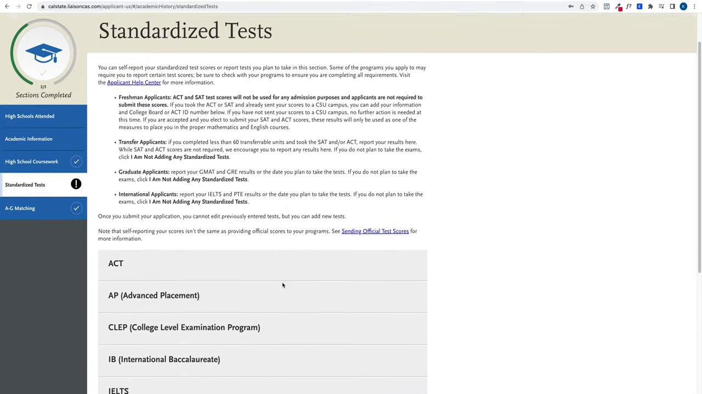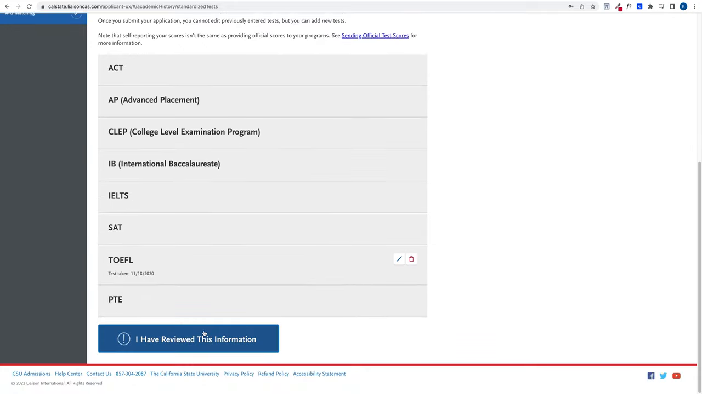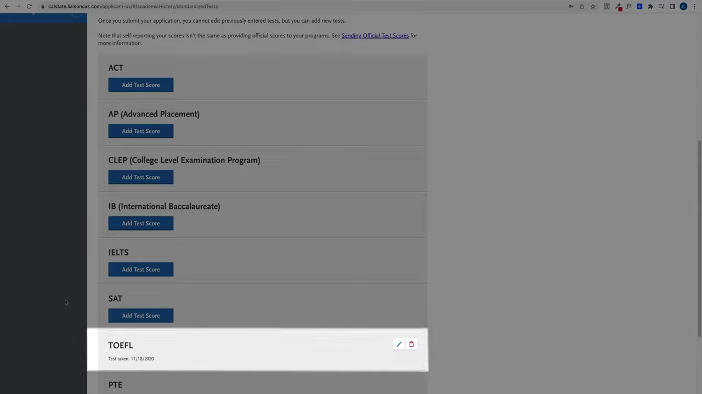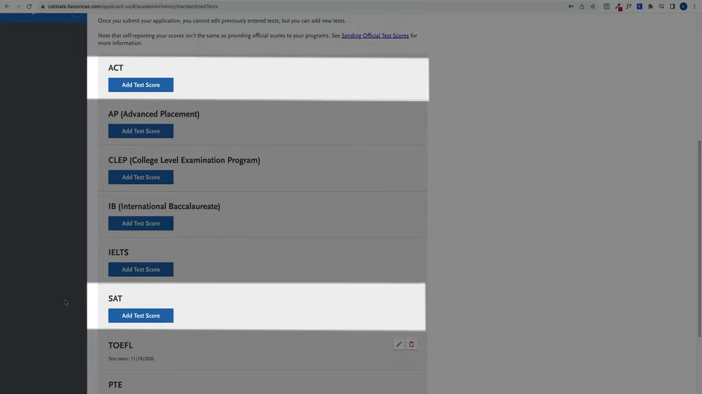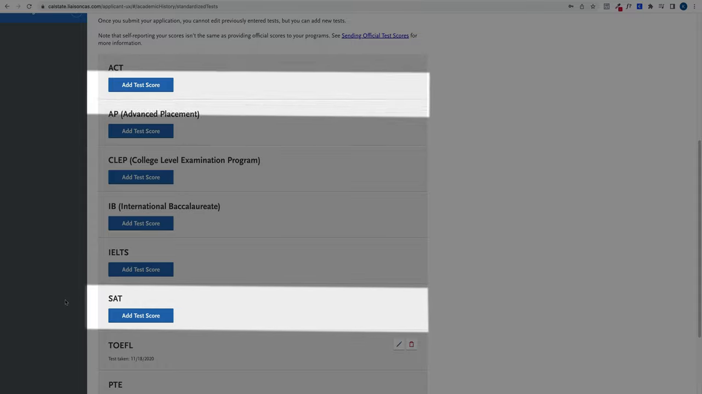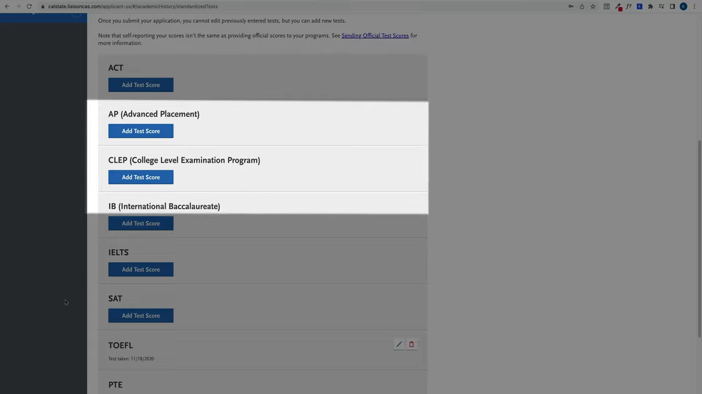Standardized test scores. Please include your results from the TOEFL, Test of English as a Foreign Language, or IELTS, International English Language Testing System, if they are available, or any planned test dates. Please note, freshman applicants do not need to upload their ACT and SAT scores. It will not be used for any admission purposes. If you have SAT or ACT scores, you are invited to submit them as they can be helpful in determining class placement in your first year. You will also have the opportunity to report any AP, CLEP, and/or IB test results completed, as well as any future test dates.